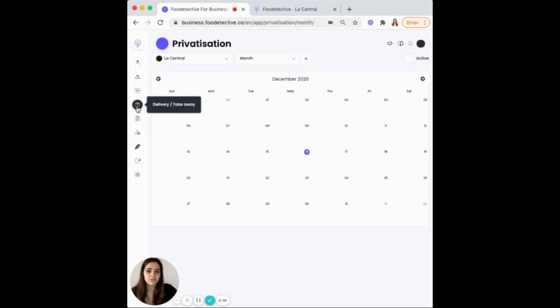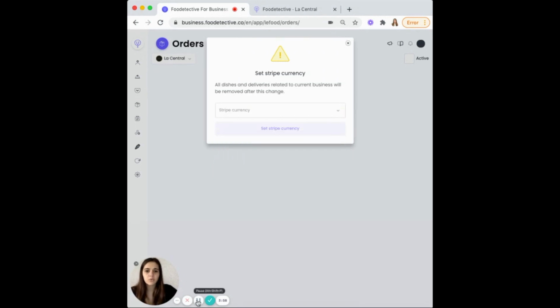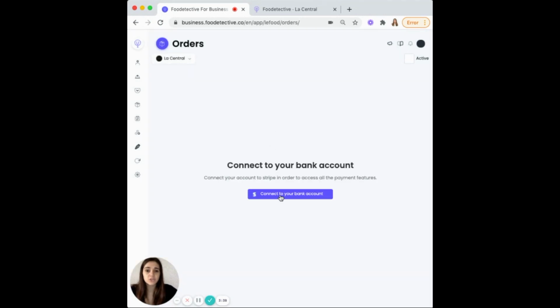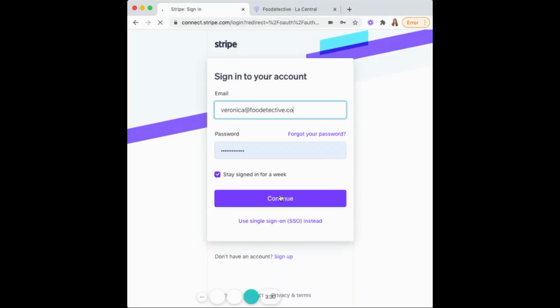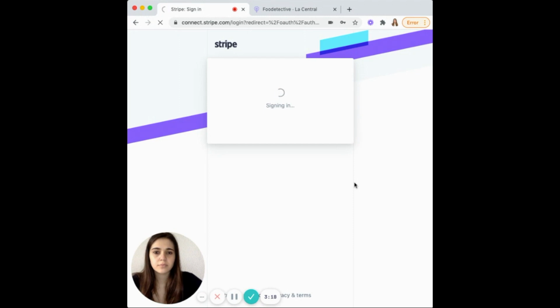We can now move on to delivery and takeaway, which is one of our most popular services. With Foodetective, you can start your own delivery service under your name. The first step is to connect to Stripe, as it will allow money from orders and takeaways to come into your bank account directly. Choose your currency, connect to your bank account, create an account in Stripe, and now a new screen will appear.